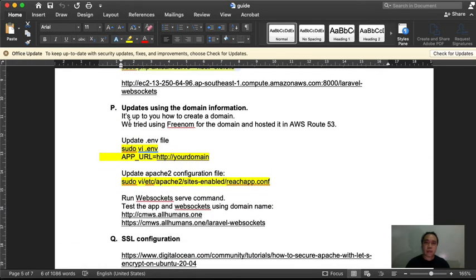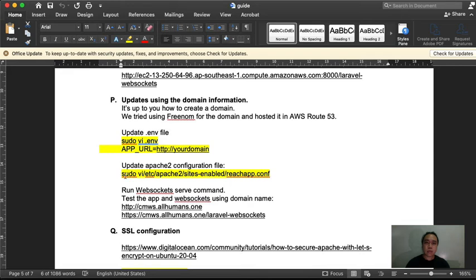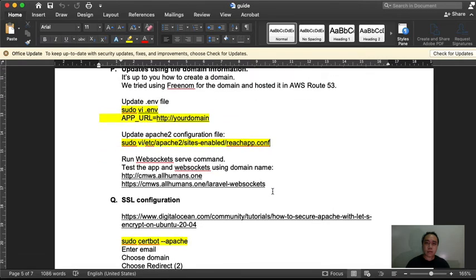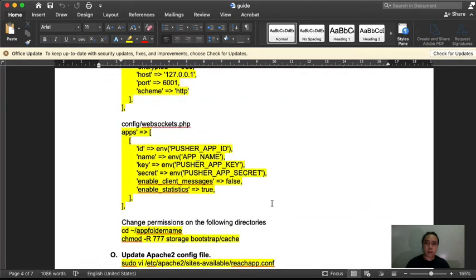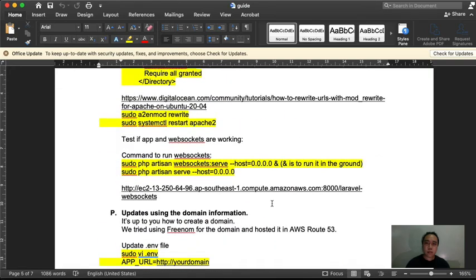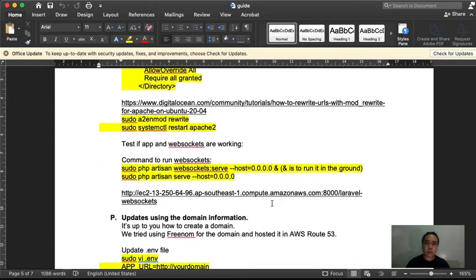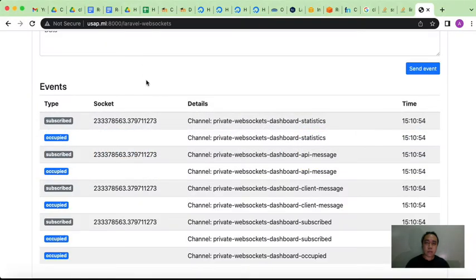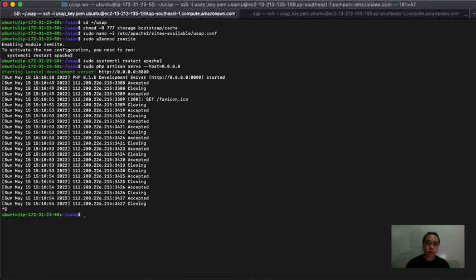Now, we've already done this one because I've already updated the URL. Now we're going to update our Apache configuration, and I believe I've already done this one. It's already at the sites-enabled if we will see it. So let's just verify it. Let me just exit or close this one.